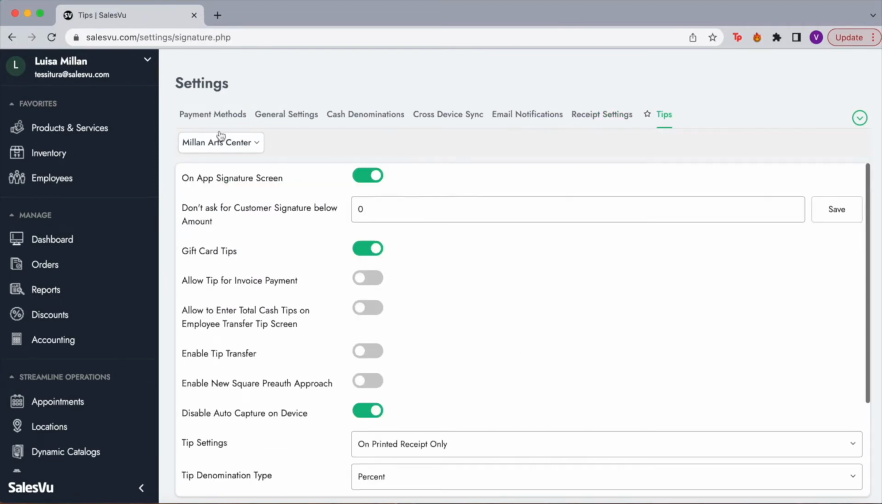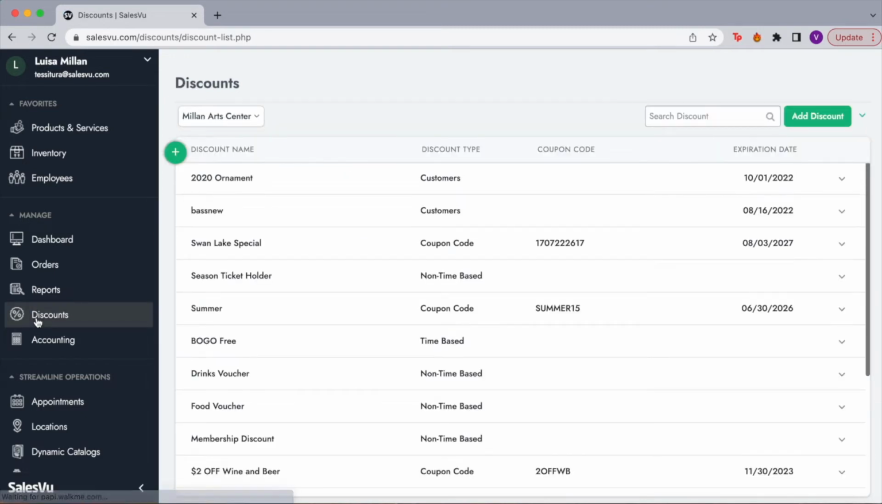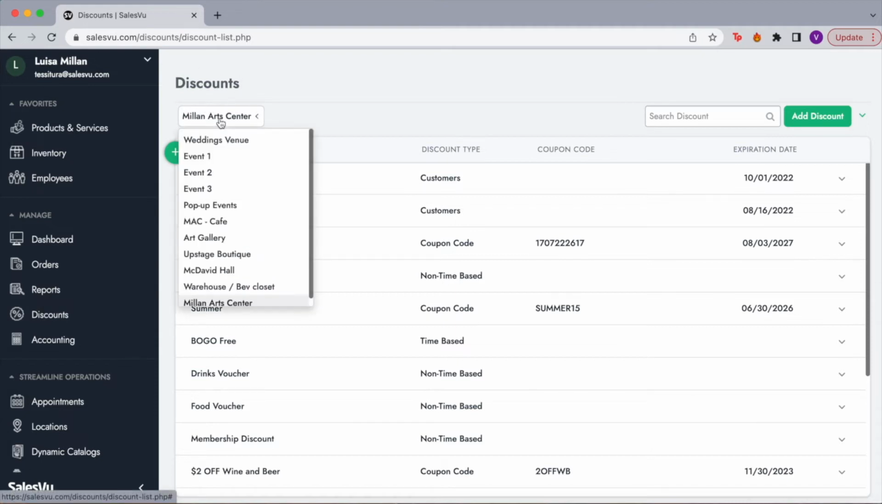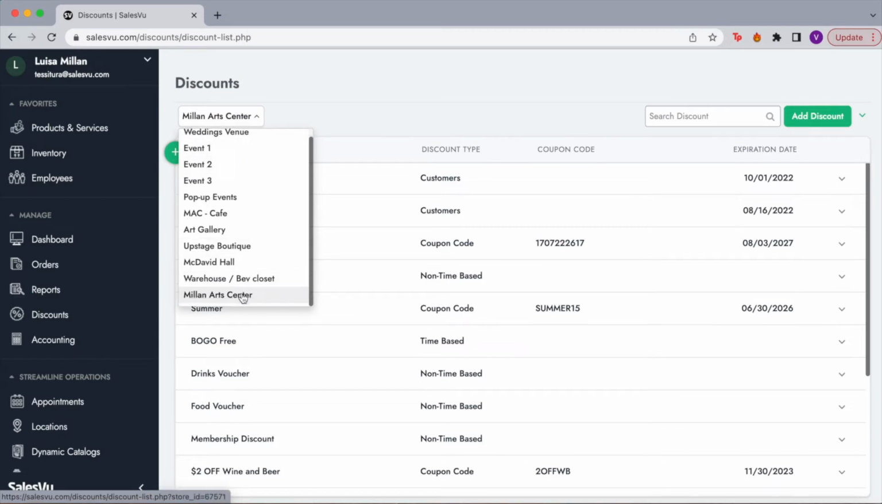Now we're gonna go through the section of discounts. So then again, I'm gonna go to this left side menu and I'm gonna click on discounts. Perfect. Once again, discounts, as many other features, can also be selected by the location. So I'm gonna click on the right location.